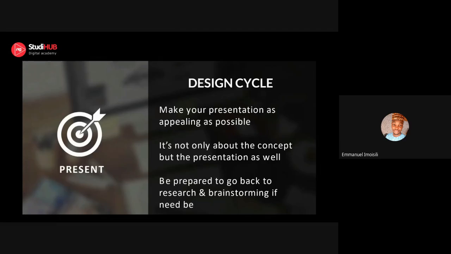You have to be prepared to go back to the research and brainstorming stage, because when you present, don't just think, oh, I presented, this is the final part, I'm done. No, it doesn't work like that. Sometimes your clients might like it, sometimes they might not, and they need you to make a little bit of changes to that design. So be prepared to go back and make those changes, as your design is not always final. A good design at first is not always final. There must be a little bit of modification here and there. So I hope you understood that part.